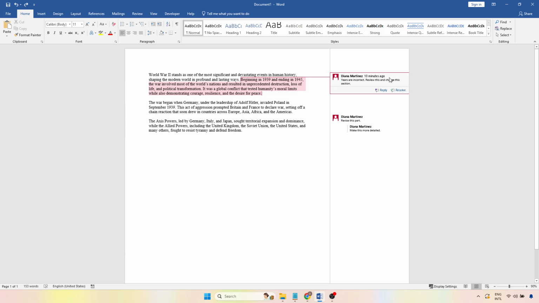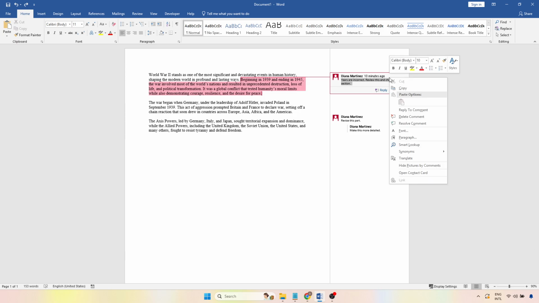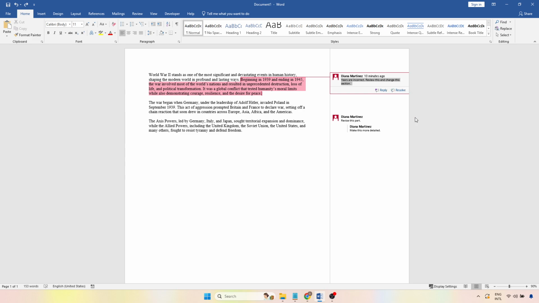Once you find it, right-click directly on the comment box. A small menu will appear, and from there you can select the Delete Comment option. As soon as you click it, the comment is removed immediately. This method is ideal when you're reviewing feedback and only want to delete specific comments one by one without affecting the rest of the document.